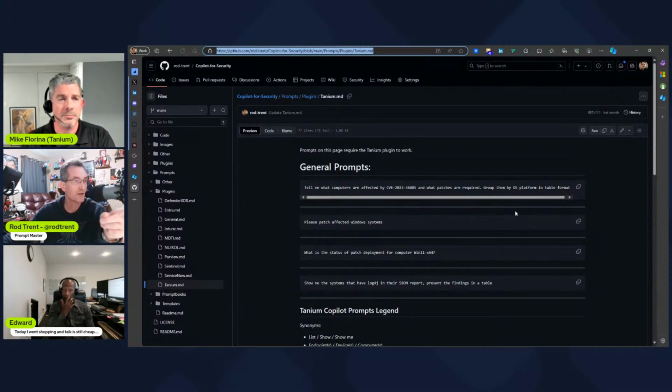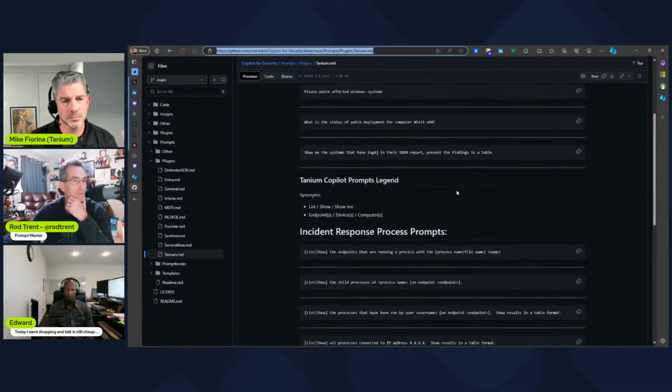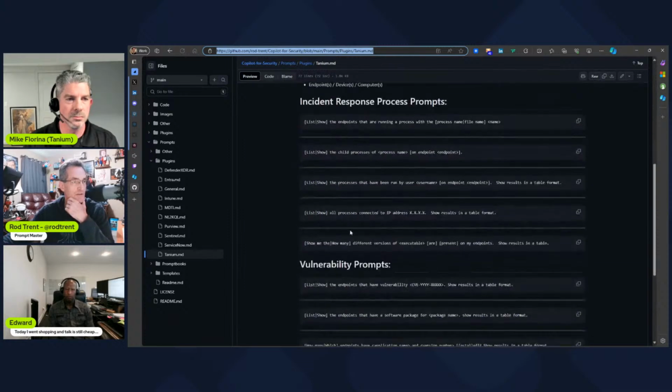Yeah, I just want to show this real quick, if people are interested in this, something I worked on with Tanium a few months ago. I'm sure we need to update this and put some more stuff in here. Here's some general prompts and some general ways that you can utilize that Tanium plugin. There's different synonyms: list, show me, the endpoints, the devices, and the computers. So you have the Tanium plugin and you need to enable it. Here's some things that you can utilize to check out.